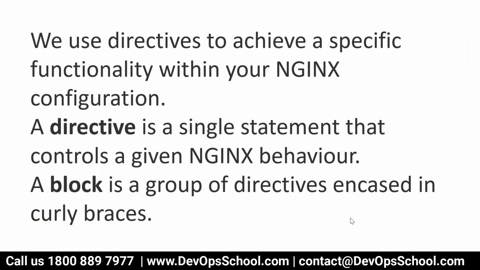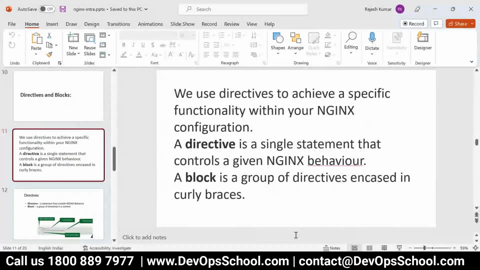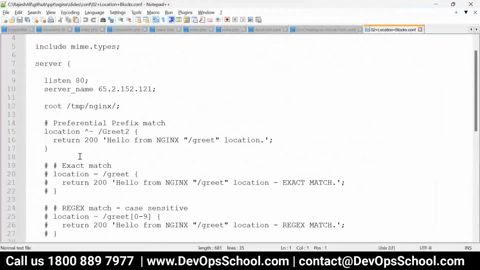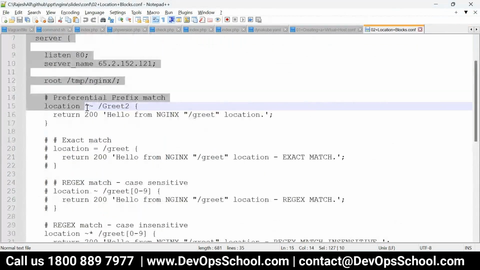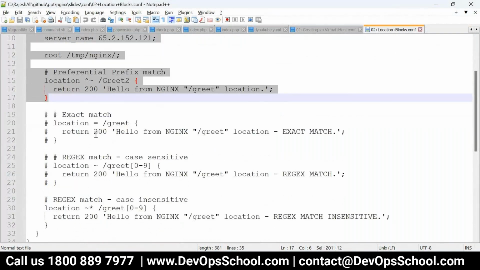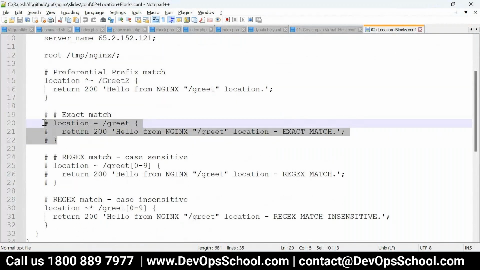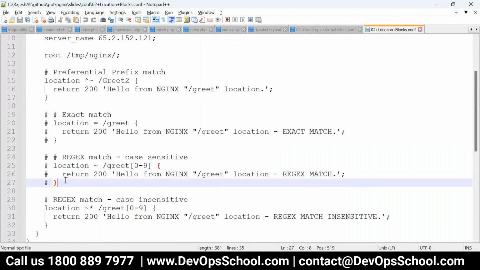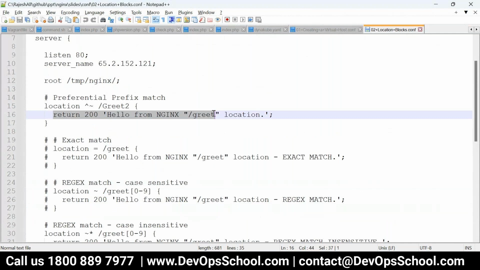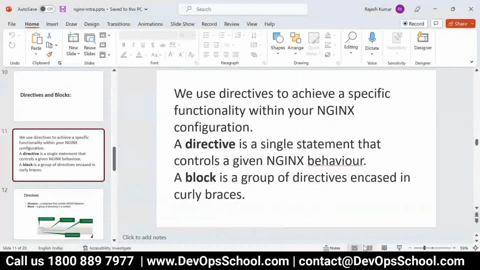If you see here, this is a block. This is also a block because of the curly braces. But if we only talk about this one, it's a directive. We call it a directive. So this Nginx configuration consists of directives and blocks.